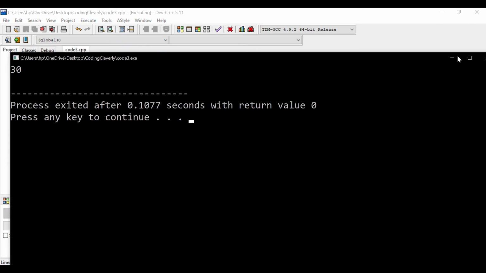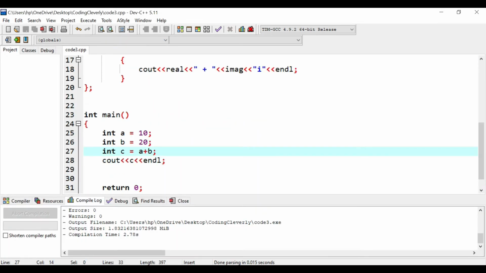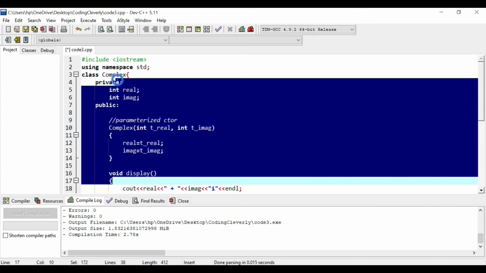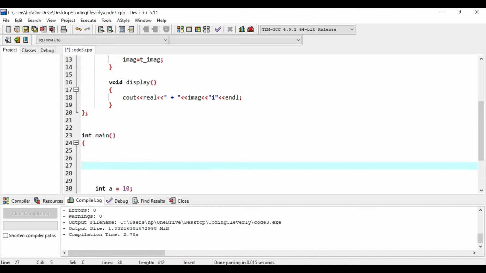So that was when we're dealing with built-in ints and built-in data types. That's when the compiler knows how to operate. But suppose in this scenario we created a class called complex. Is the compiler going to know? That's the main question here.